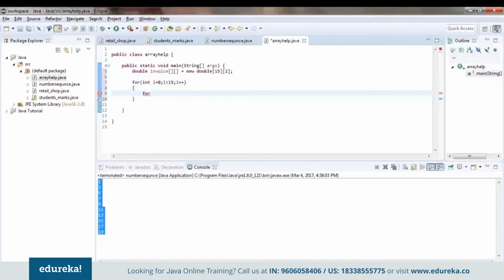Now for j equal to again 0, j less than 2, j plus plus. So here first I'm going to ask him to enter the value, and then I'm going to take the input.